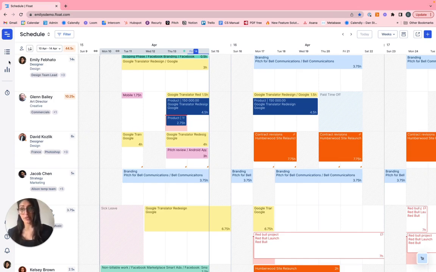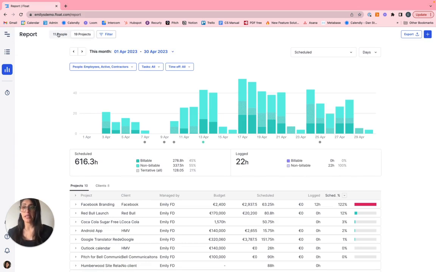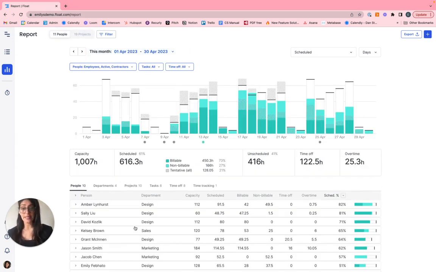Now, in another class, we'll take a deeper dive into the reports, how to run the data, how to slice and dice the data, and the different suite of reports that we have access to.